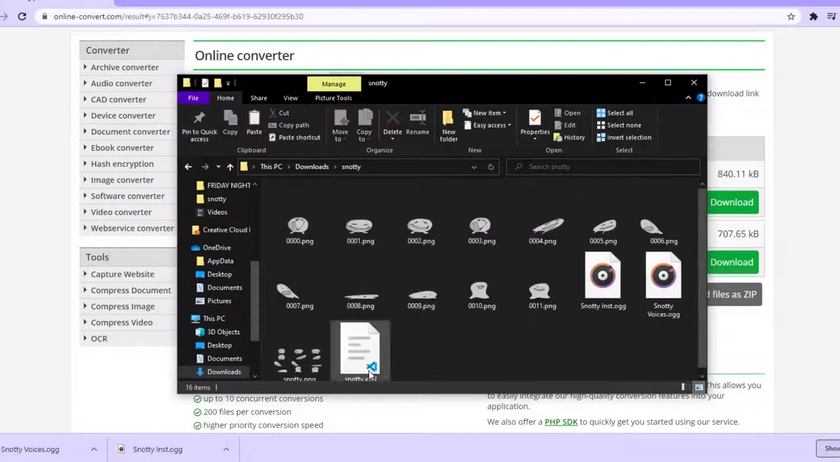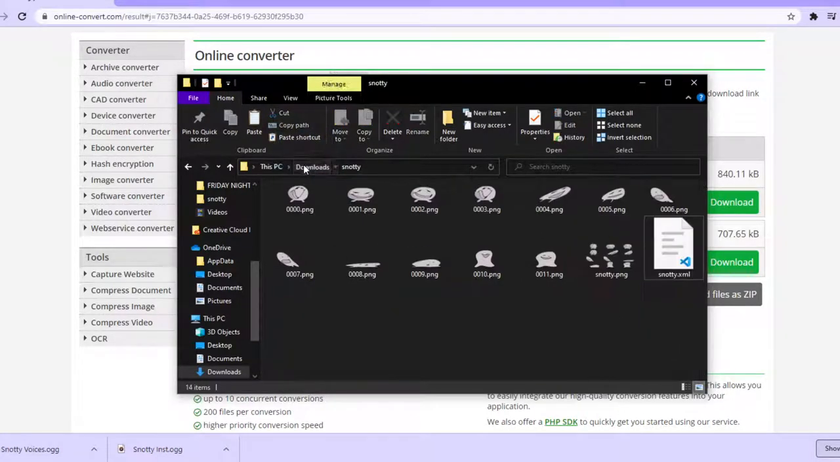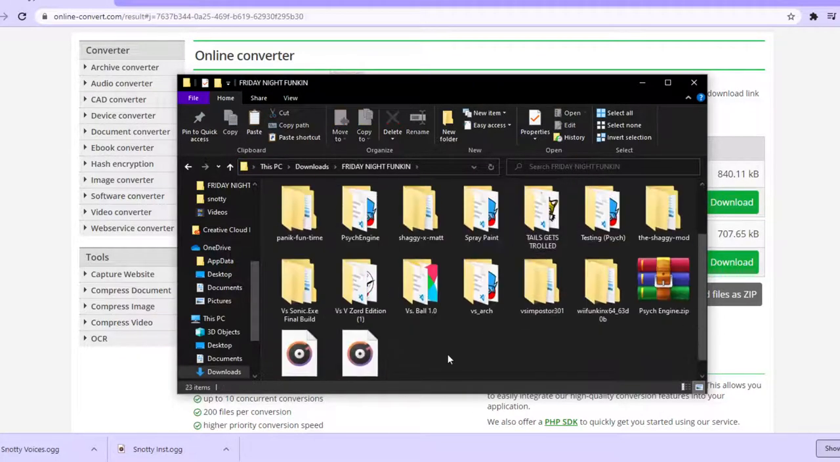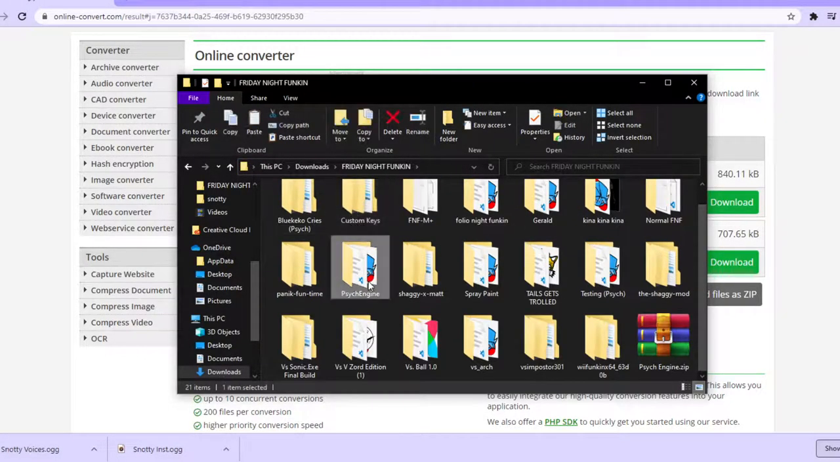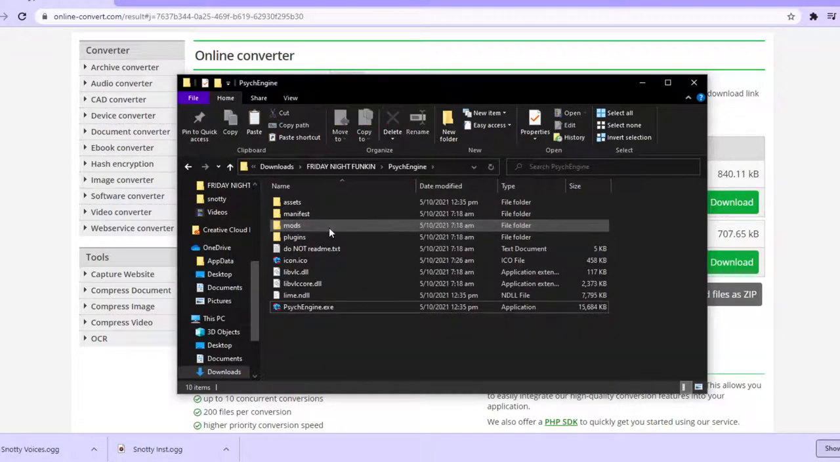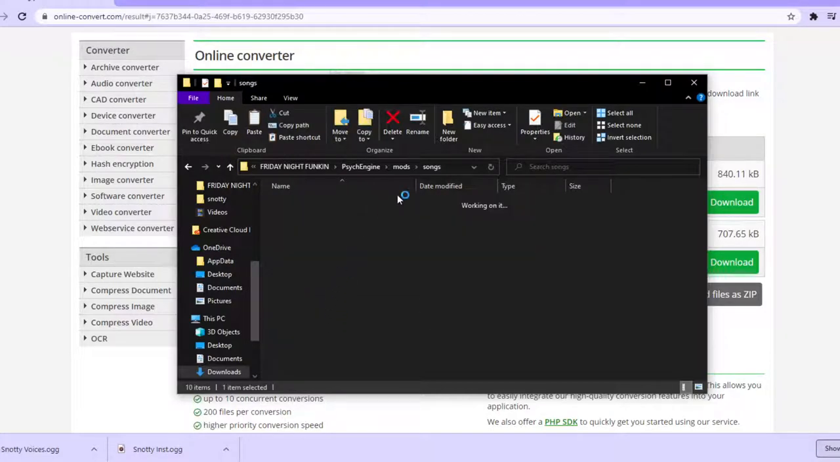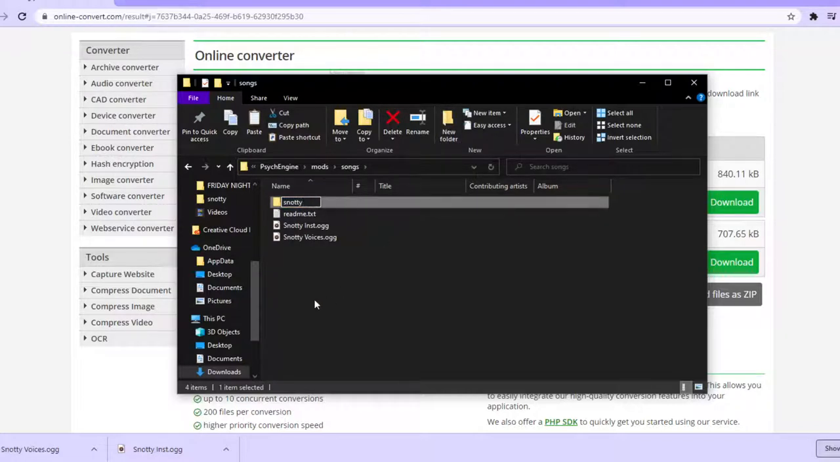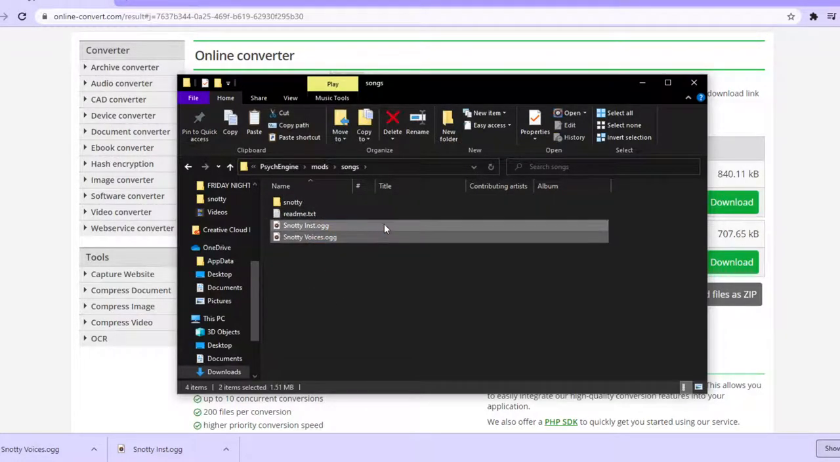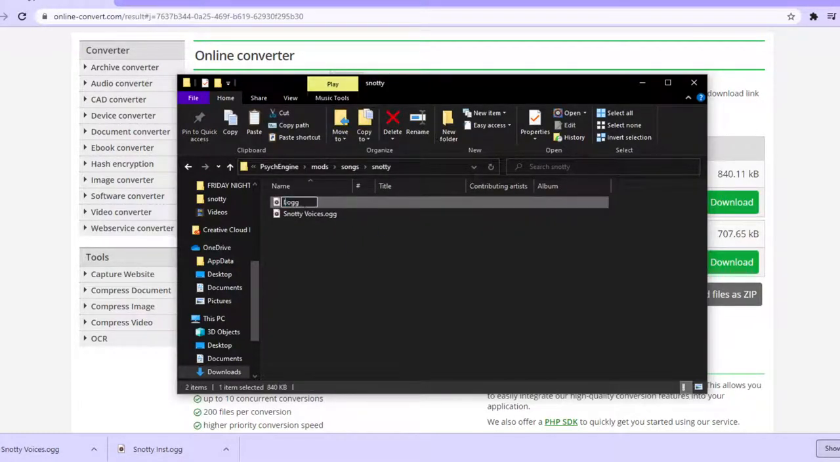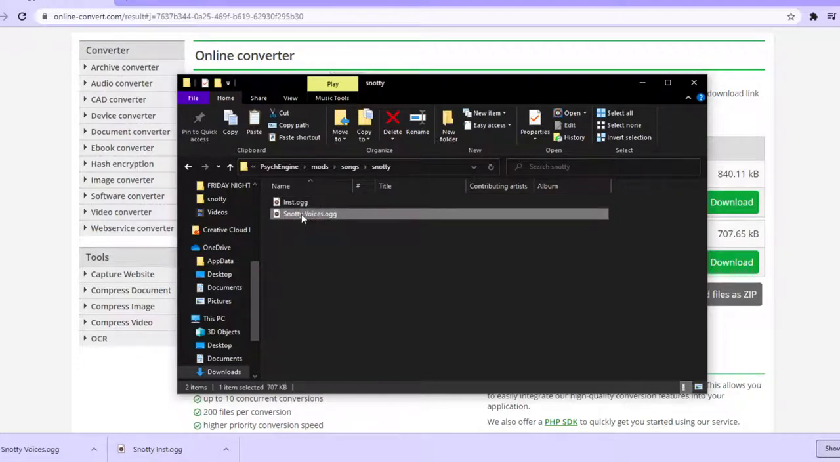Wrong folder. Hold up. Alright, there we go. Friday Night Funkin'. God, I got so many folders. Alright, mods. And I'm gonna put this in songs. And I'm gonna make a folder. So now this is gonna be the song name, alright, and you grab your inst and voice for the song, and you name this inst for instrumental, and you name the other voices.